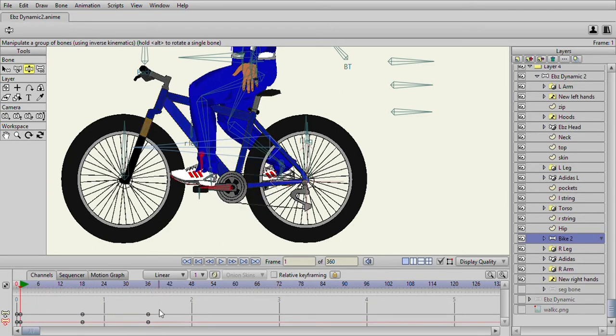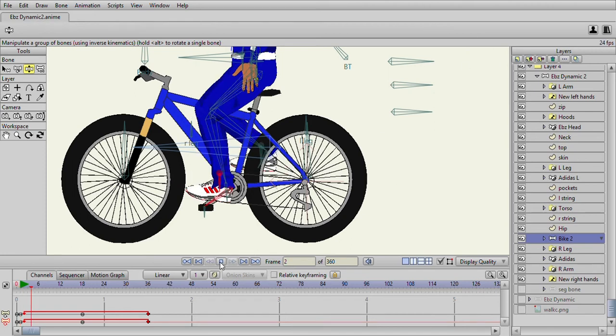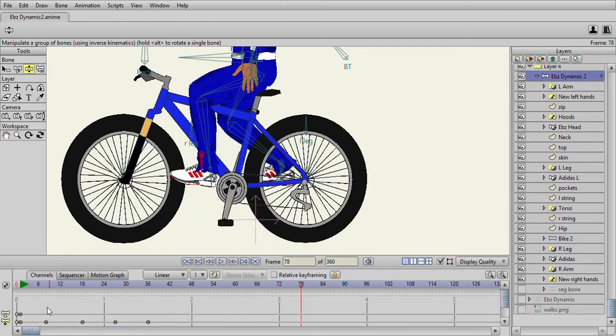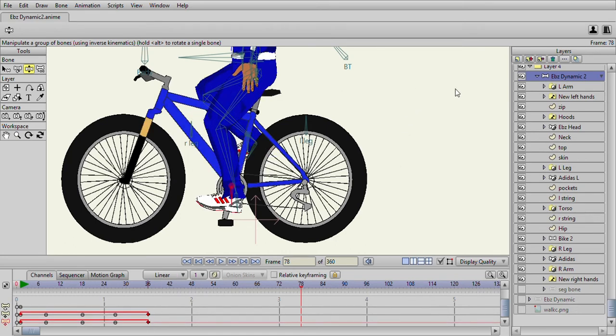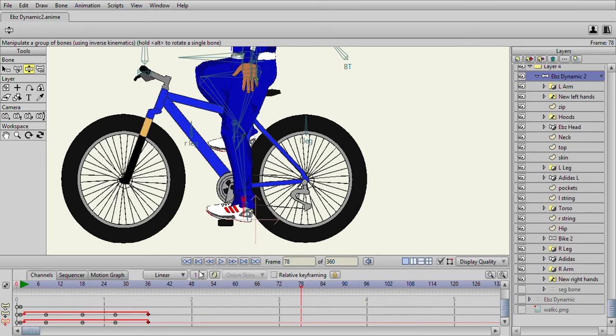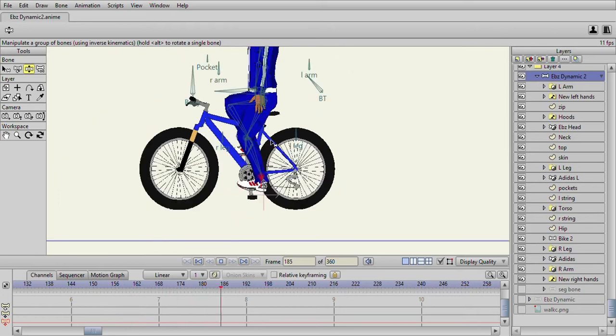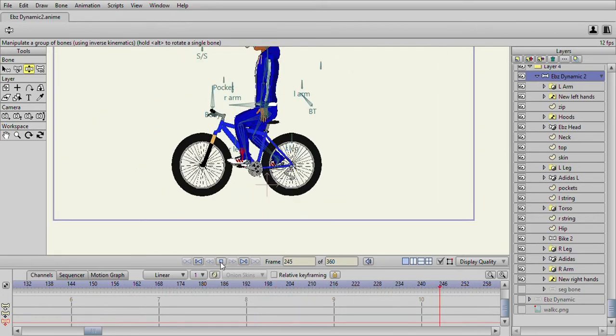So if I was to cycle this and make it click to, so it's cycling from the second frame, press play, the pedal will go around, and I'll just do the same for the character. Cycle, press 2, there's our basic cycle leg motion.